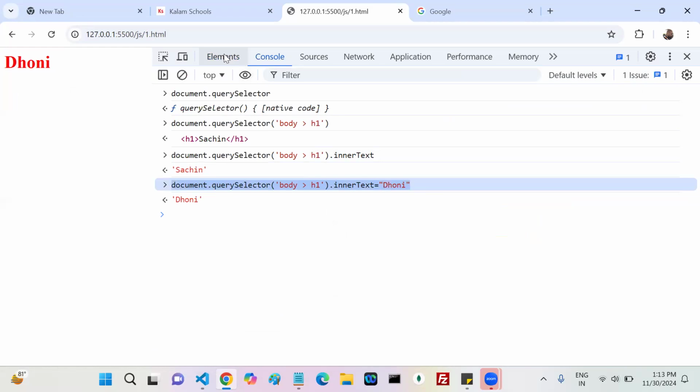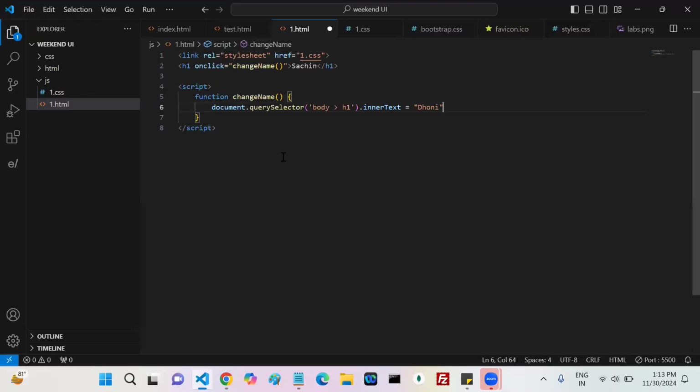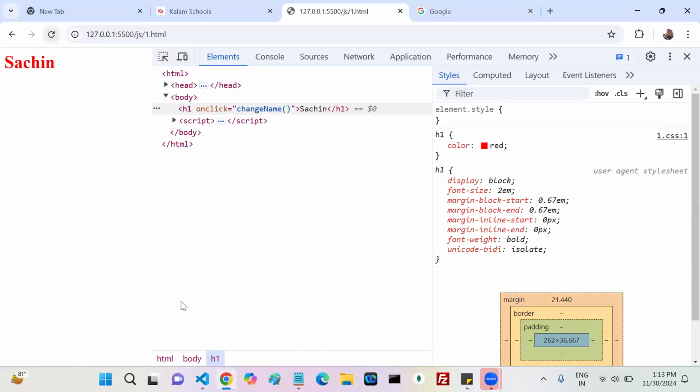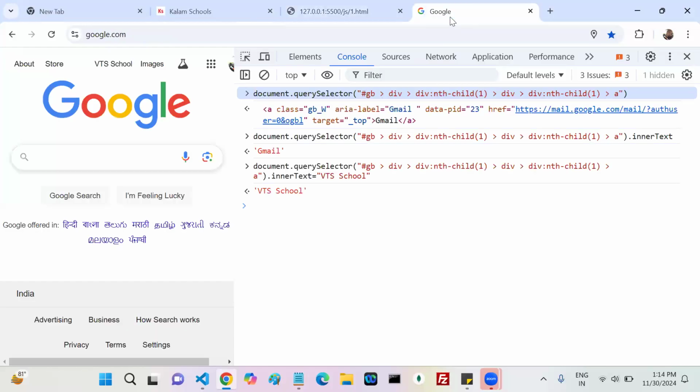Now go to your actual code. Can I keep this one here? Now, can I come here? Can I refresh? Now, whenever you click on this one, it's going to be Dhoni or not? That is the only requirement, yes or no? Agreed? Okay then. Now, I'm going to ask some questions. You can answer them.